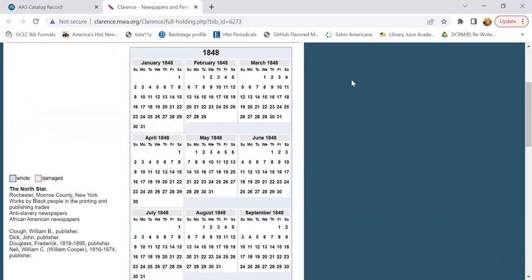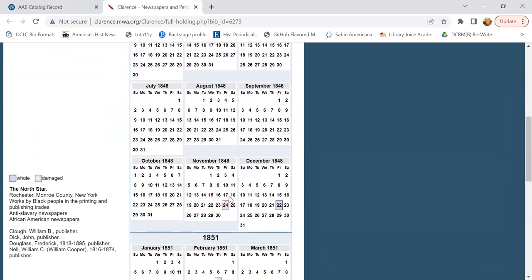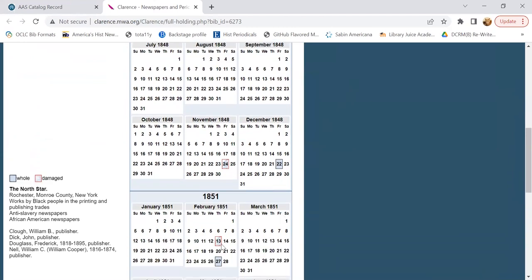For example, for the North Star, we've got the November 24th, 1848 issue, the December 22nd, 1848 issue, the February 13th, 1851 issue, et cetera. These are the issues held by AAS. And so this can be really useful if you want to look at a particular issue, or if you want to look at a range of issues around a particular date or event, and that way you know what we have, and so you know what to request.